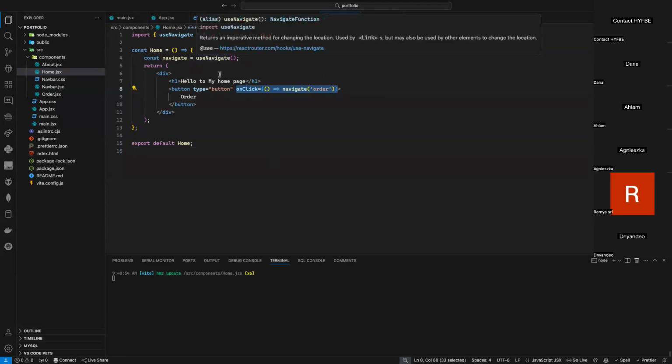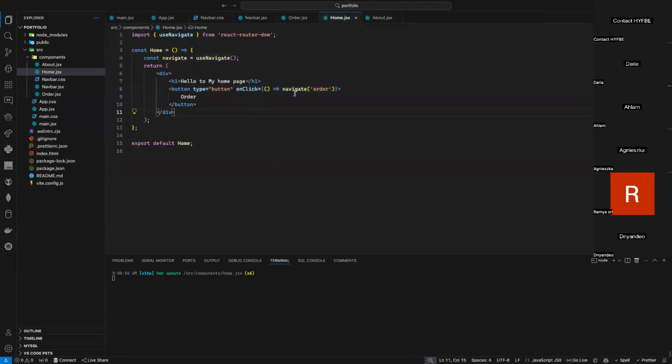So I created a function directly here. I can create a function outside if I want to. Of course, as you can see, this function takes a parameter, so I cannot use it directly like that. I need to put it inside a function. If I remove this one here, it will not work. Why? Because I'm executing the function directly. You already know that, so I'm putting an arrow function like that. When I click on the button, this function will be executed. And here, you just need to pass the route you want.